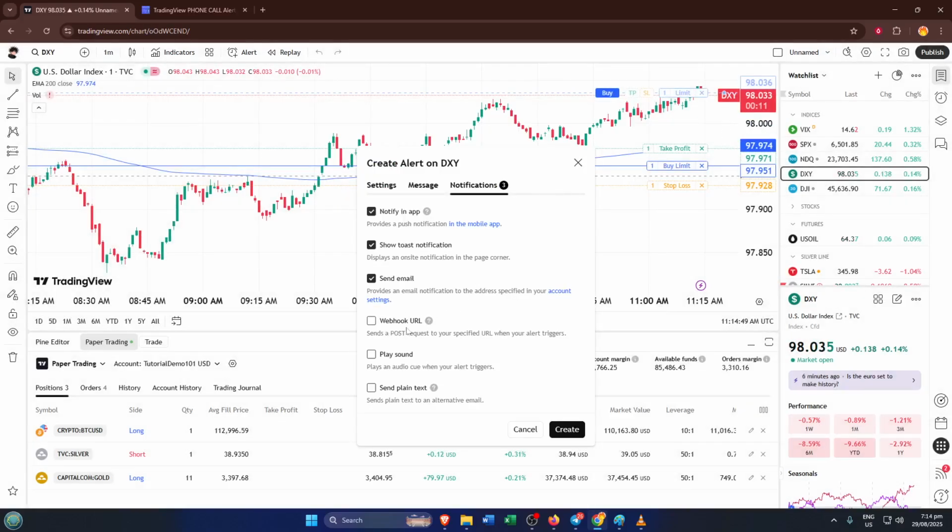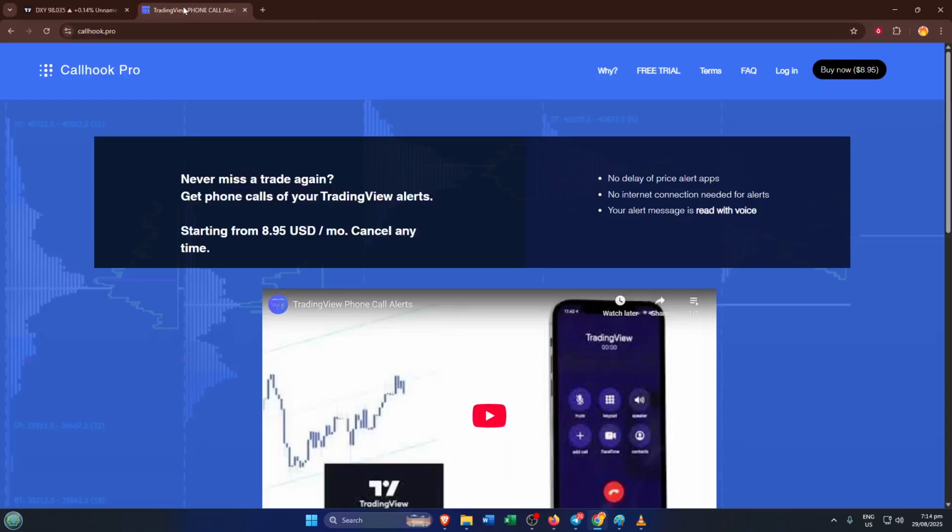For the phone call itself, you'll need a service that can actually make that call when the webhook is triggered. One popular option is CallHook Pro. You will need to subscribe to CallHook Pro and possibly to an SMS or phone notification add-on depending on your needs. Don't worry if that sounds a bit technical. All you'll need to do is visit the CallHook Pro website, create an account, and follow their instructions to connect with TradingView through the webhook URL you get from them. Once you've set that up, you're done.